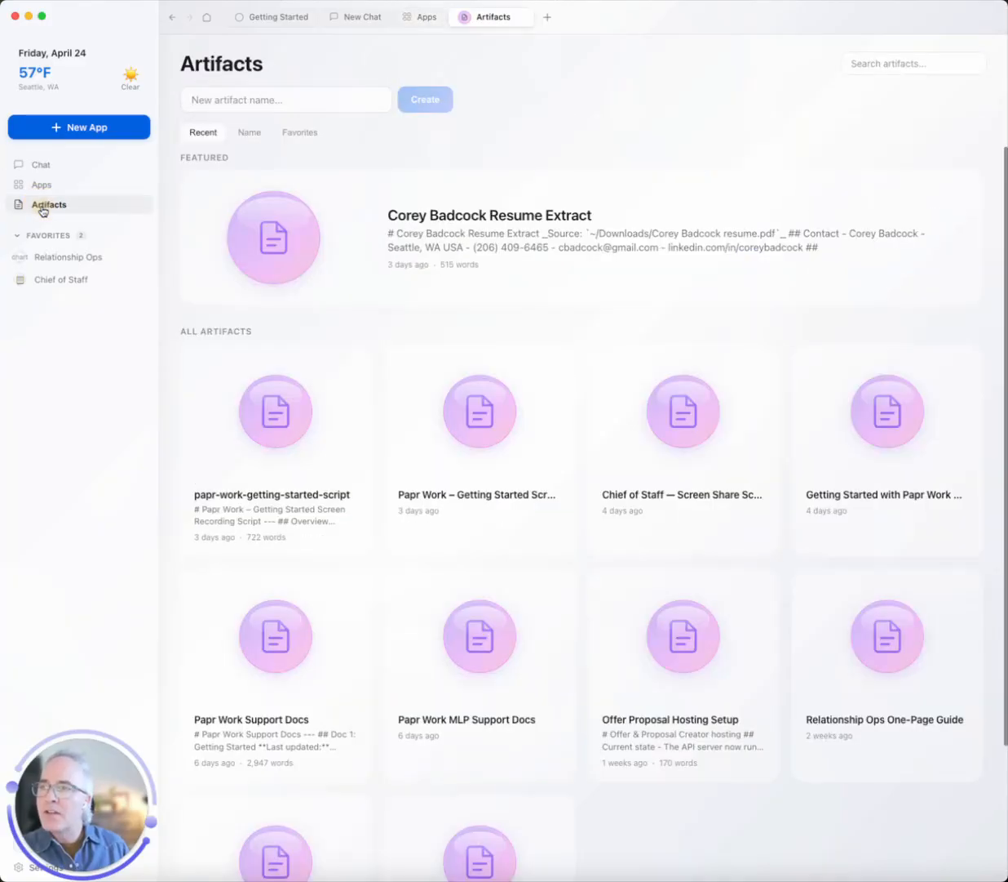The next section is artifacts. So artifacts are when Papr Work creates something for you. This could be a script, notes, a plan, or written content. That work can live as an artifact inside your workspace. So documents are useful when you want output that's editable, reusable, and easy to revisit later. That means Papr Work isn't just answering questions and forgetting. It can create work products you can keep building on.